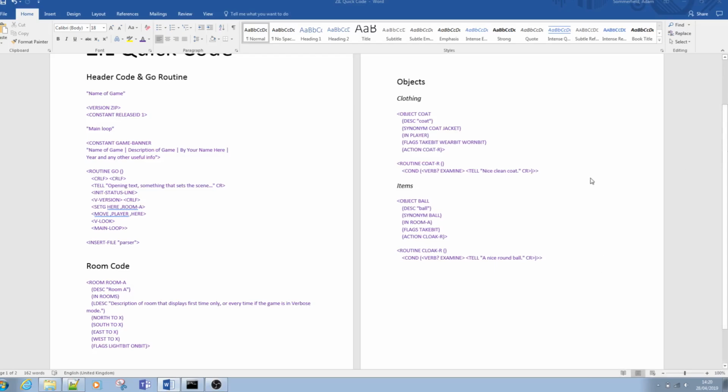Now, we're going to do much the same thing. On the screen now is header code and a go routine. You need this every single time. Then I put a generic piece of code for the room, and a generic piece of code for two objects, one of which is an item of clothing, which you can obviously change. It's set to a coat, but it can be a hat or a pair of jeans. And then the other thing is an item, something that you can play around with a little bit.